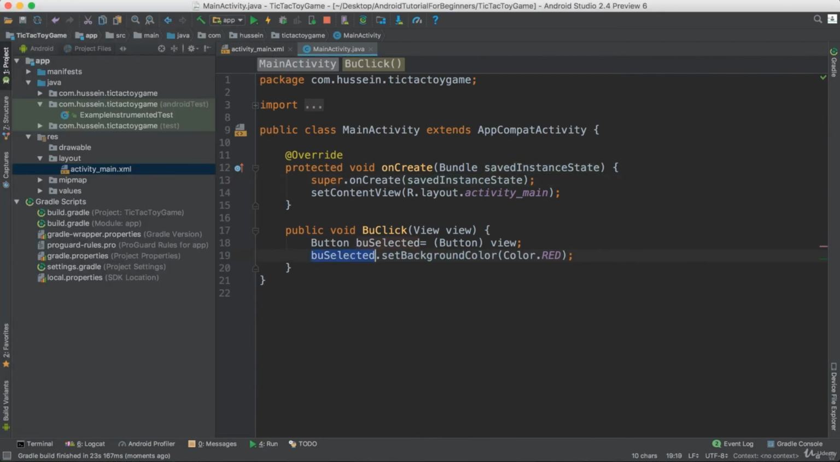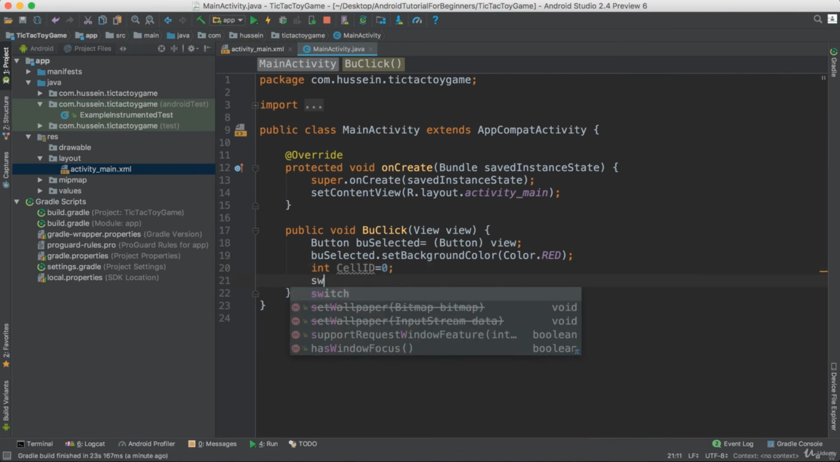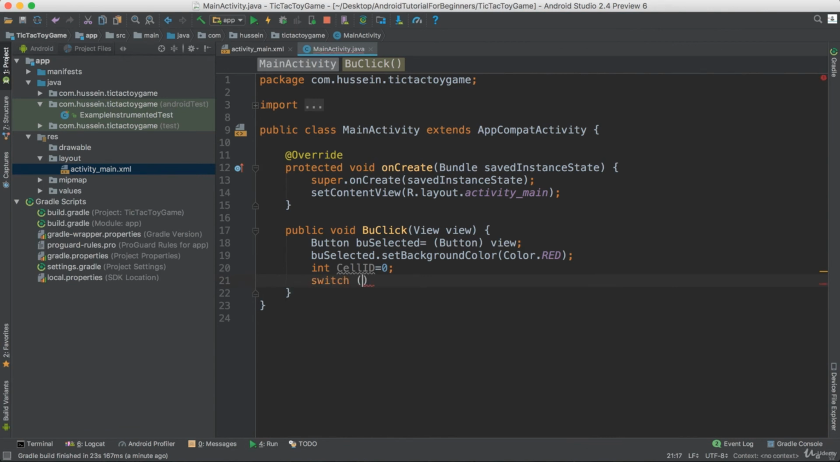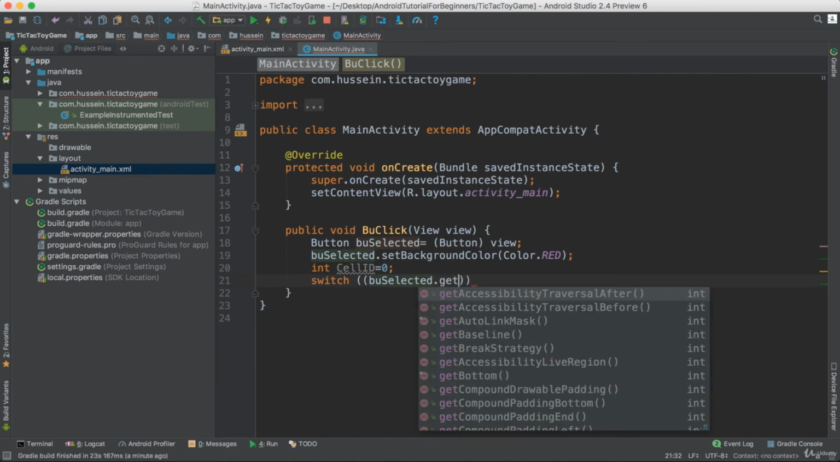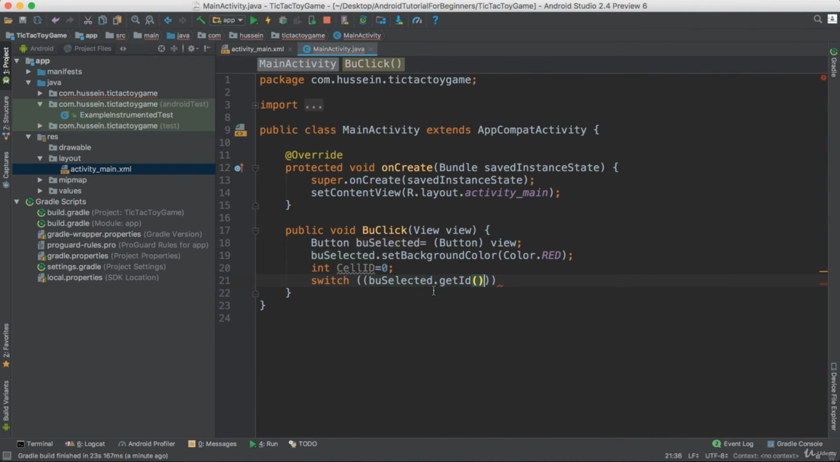So first of all, now you need to change the background to the red. And the second thing here, I need to get the ID for the selected cell. So I would say integer cellID. This one will help me to identify which cell he selected. By default it is 0, so I would do a switch for whatever button he selects. So I just say button.getId. I want to get the ID for the button that the user selected.